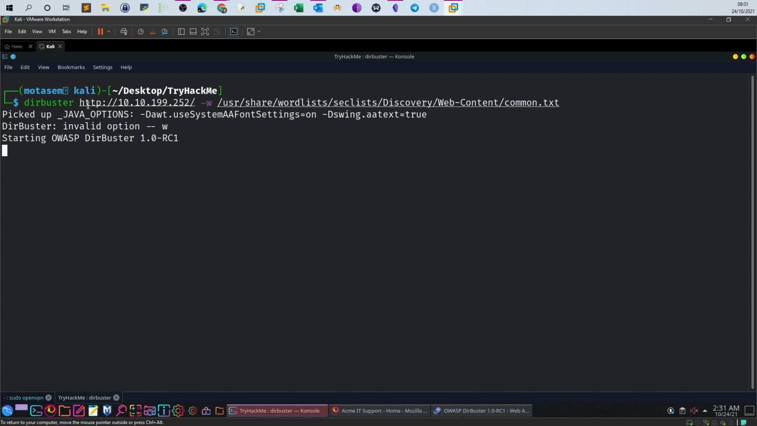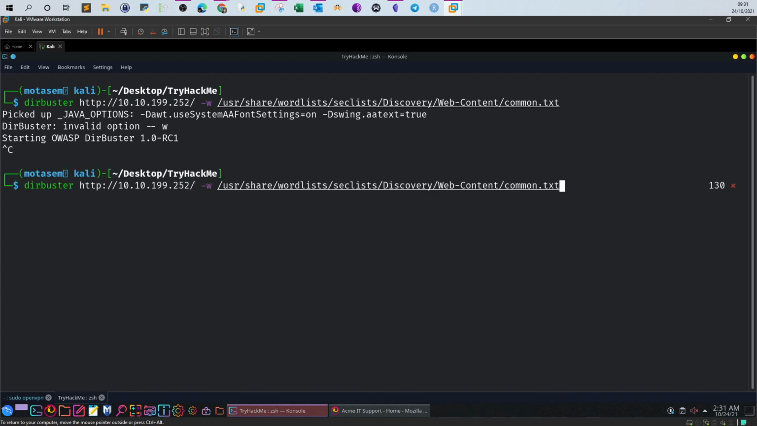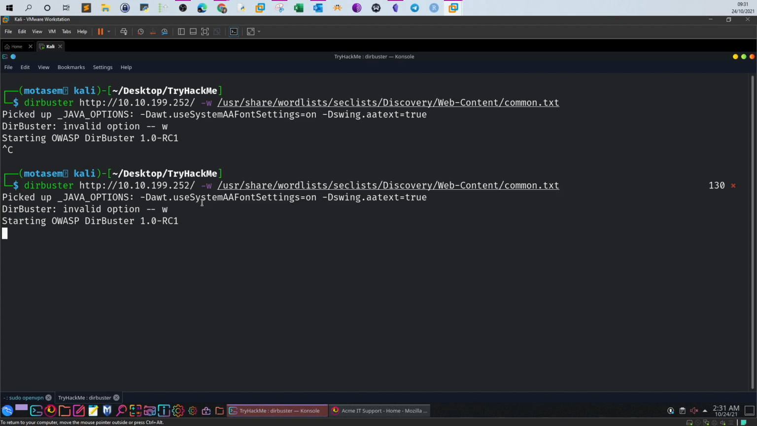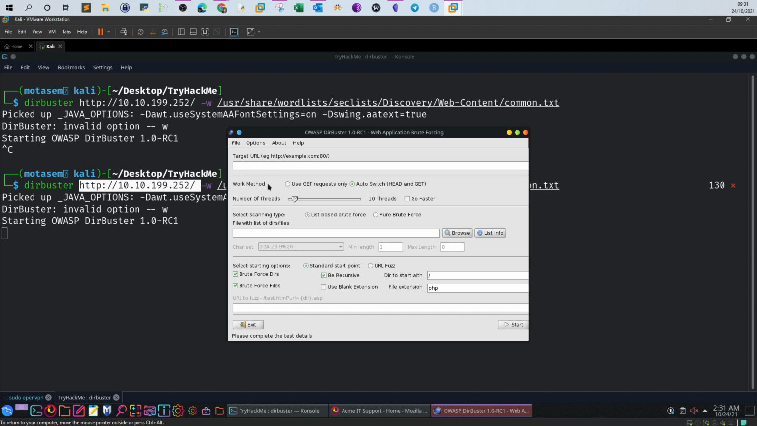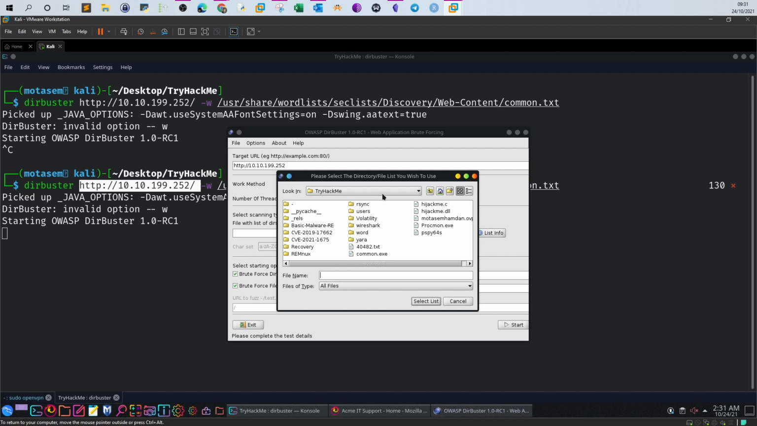All right, I can understand that. Let's use the GUI interface. No. So it launches the GUI interface. Type in the URL, and here we navigate to the word list. So go up.